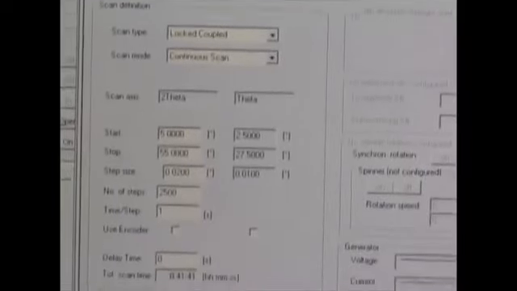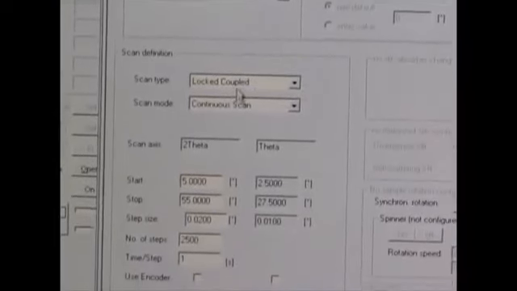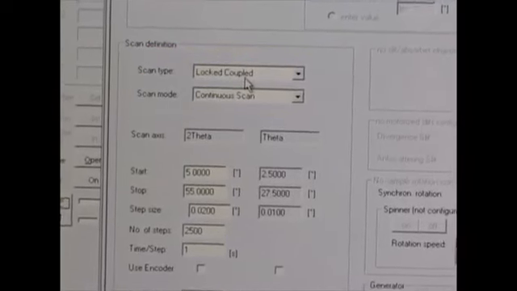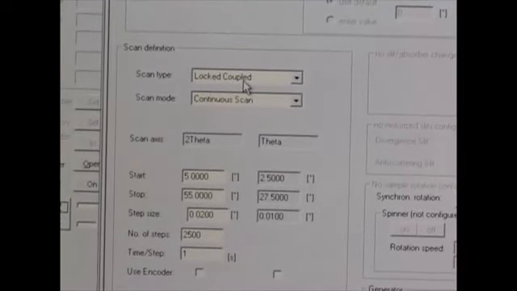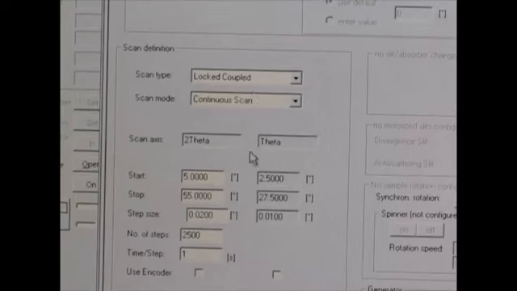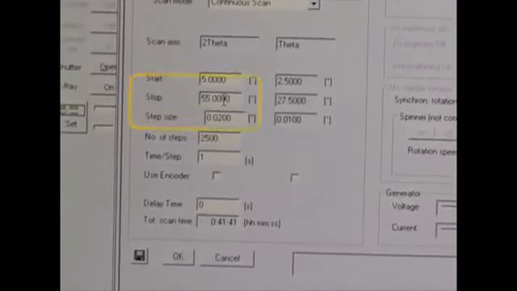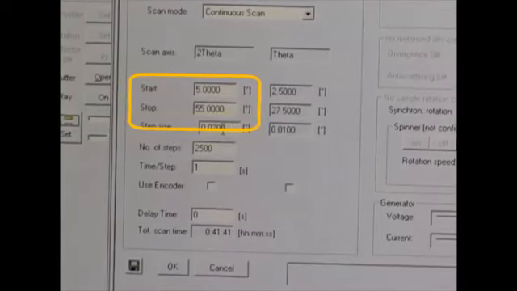When you open up the wizard, you get the quick wizard page, which is fine. The only thing that you really care about is putting your name in here and determining your scan definition, and verifying your generator voltage and current is what you want. Your scan type is locked coupled and continuous. This is the standard way to do it. What this means is that your detector will be following at 2 theta from your sample. You put in your start value and your stop value in 2 theta.